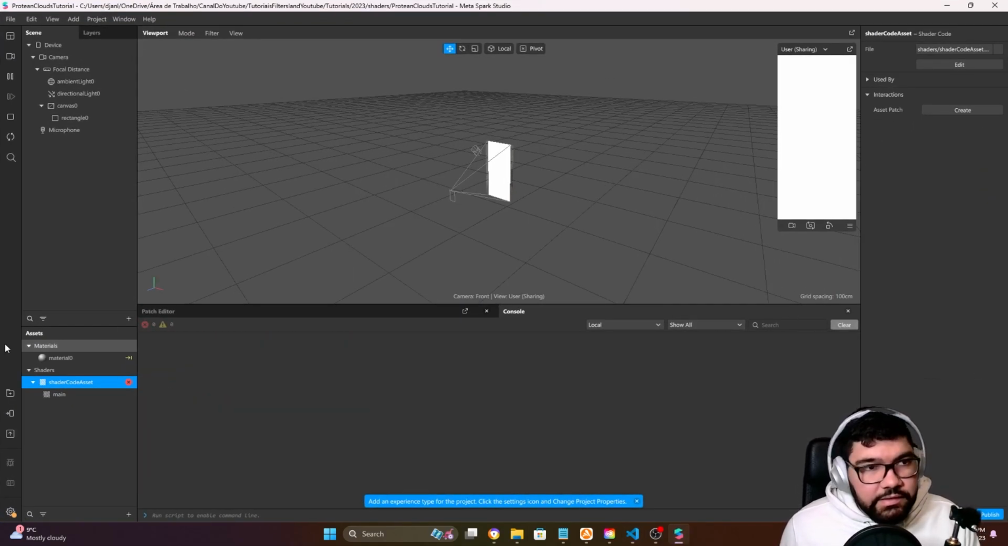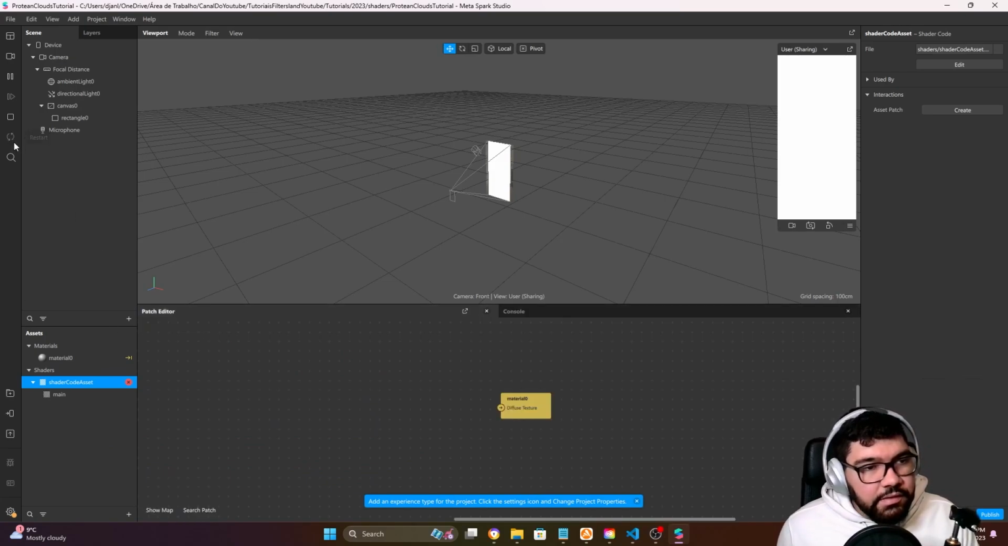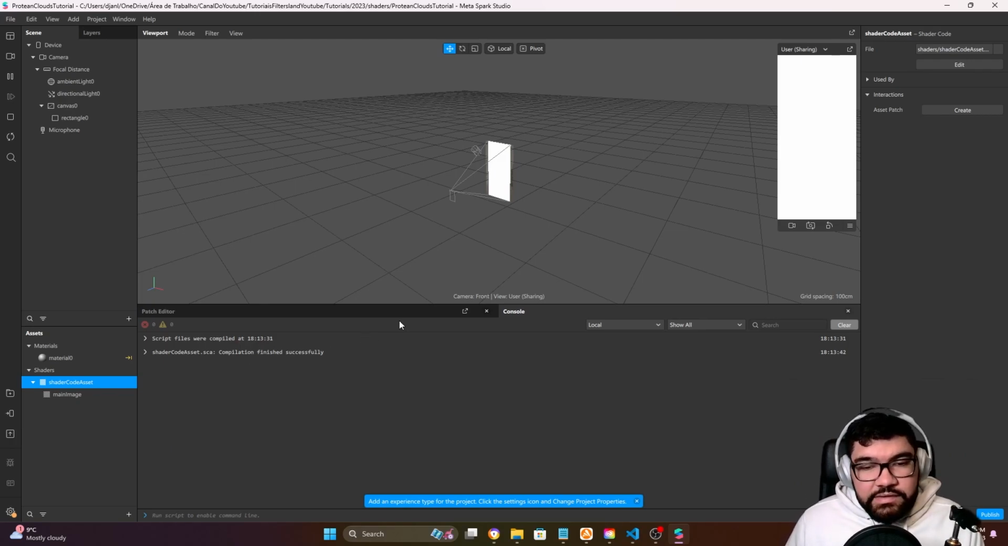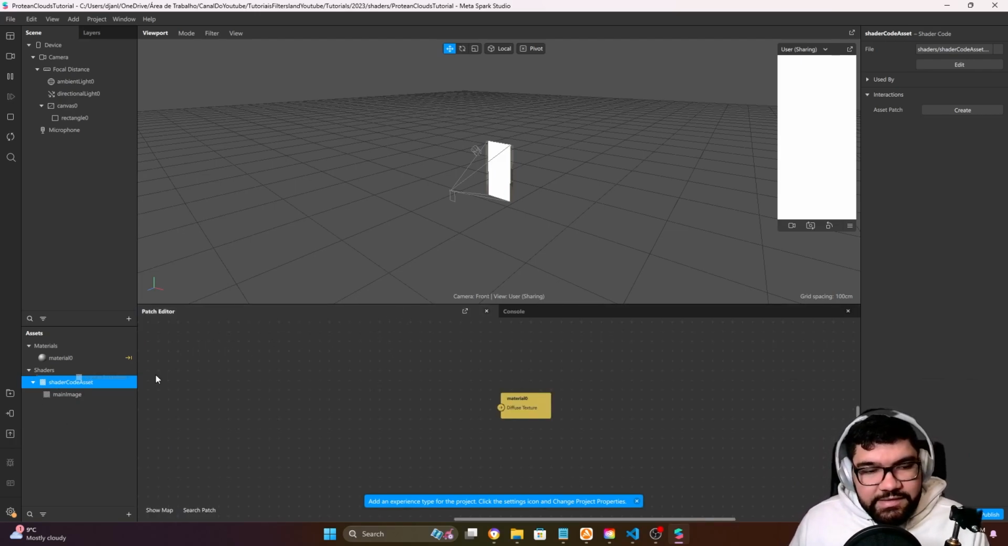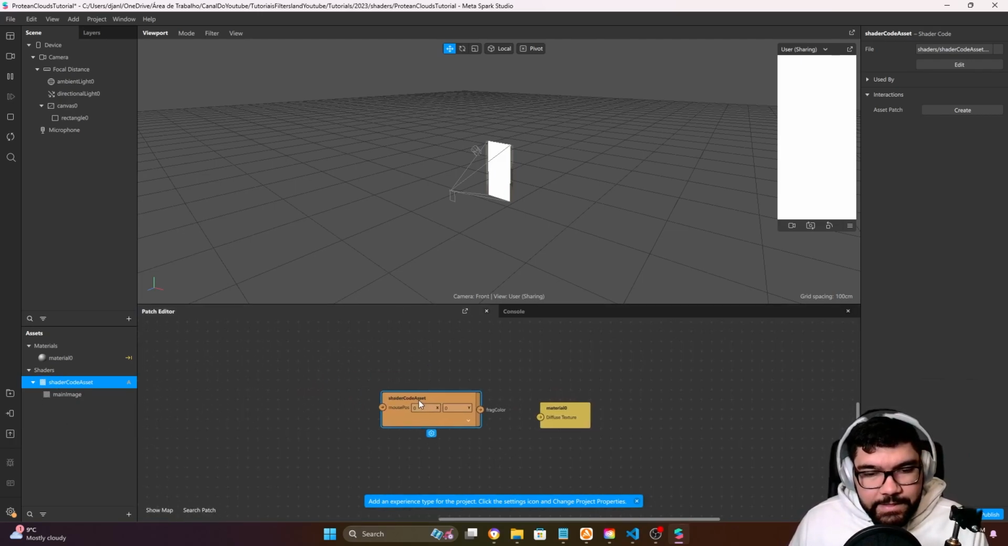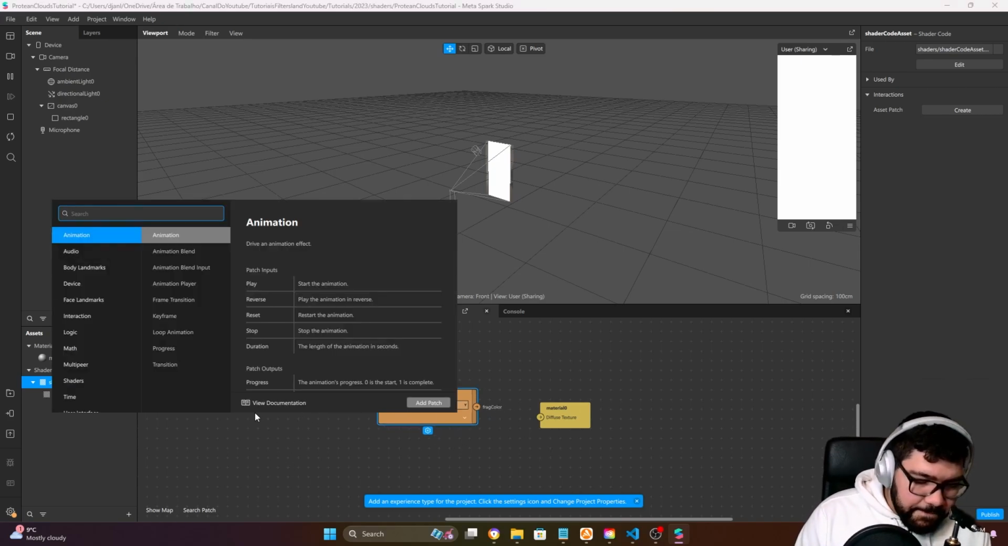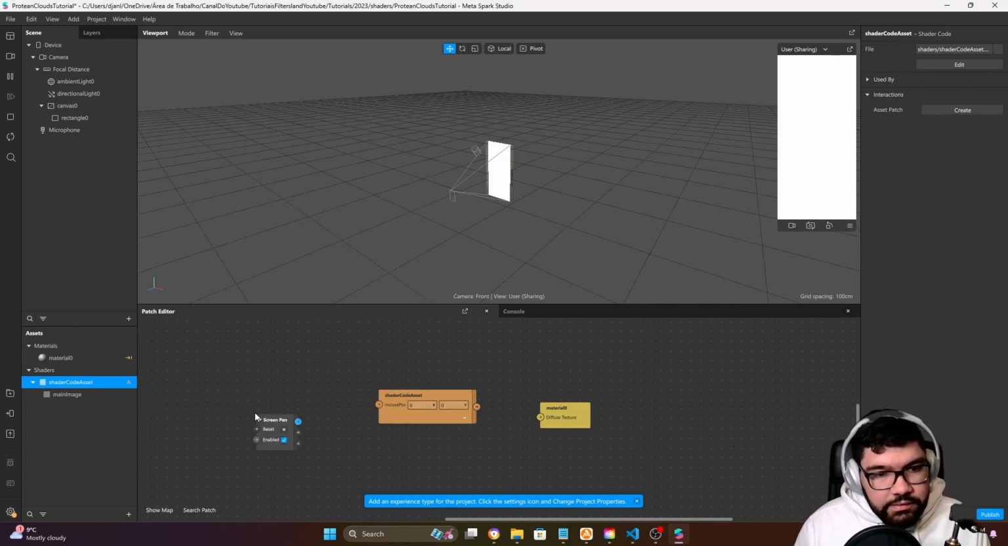It's not updating. Let me try to reload this here. And the compilation finished successfully. Let's see. To get the mouse position, let's get the screen pan patch and connect it to the position output inside the input here of our shader.